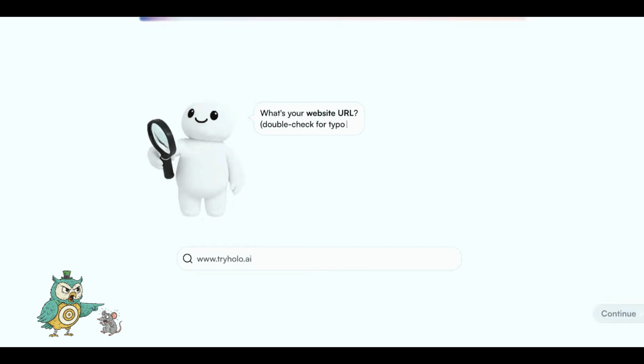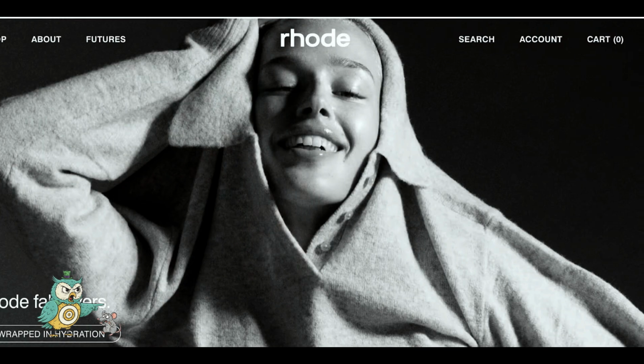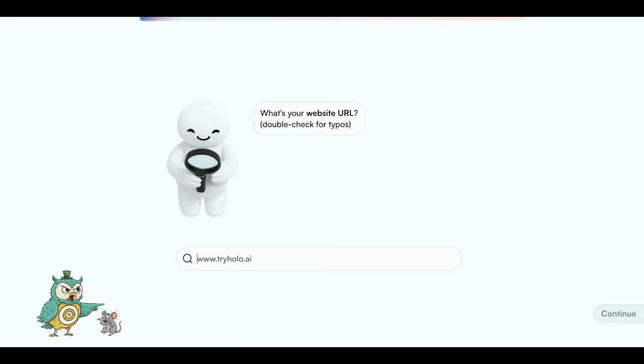First off, you're going to enter your website URL so that Holo AI is able to understand the type of product or service that you are selling. So it is able to tailor and create customized tone and styles to match your brand with proven boosted CTR and reducing your CPA. We're going to be taking the Rhode Beauty brand, or the Rhode Skin brand, that is a popular makeup brand by Hailey Bieber. So we're just going to use that as an example today. Then we're going to proceed.